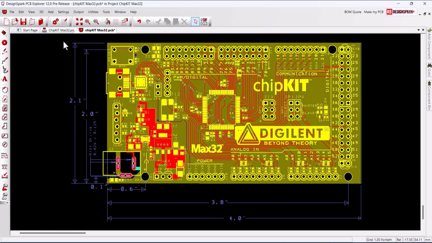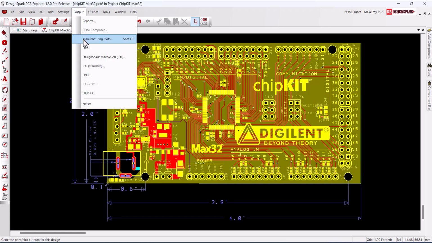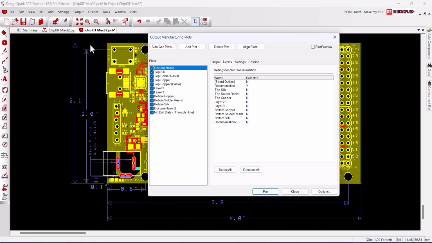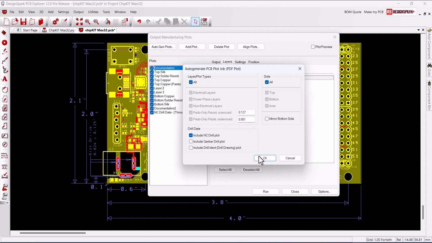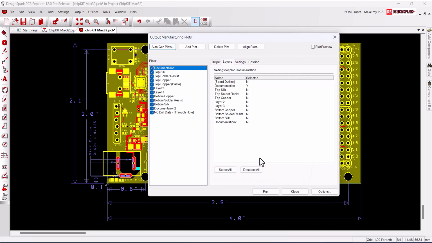You may ask, why can multiple layers be selected in a plot file when only one is normally required? An example is if you are producing PDF plots for documentation, which we will now illustrate. Use the Auto Generate button and select PDF. A good point is to always start with Auto Generate and select required plot type.